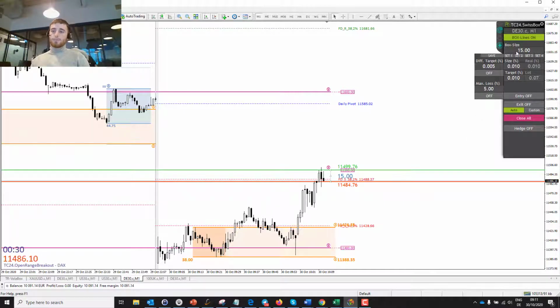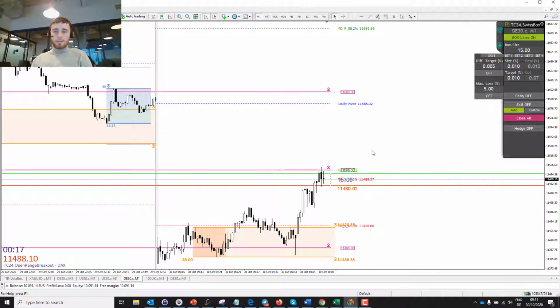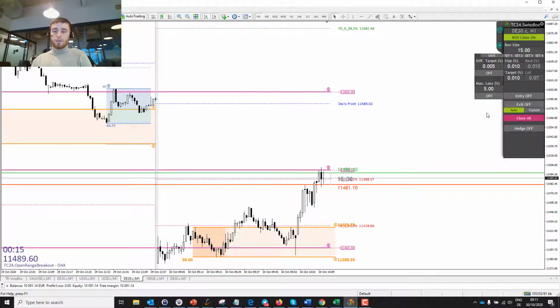Now over here I've got the box size set at 15 points. This is the recommended box size for the DAX, and I'll move this back down here. You can always turn it off and back on, and it will always place the box over the middle of the market. So wherever the market's at, that will be the middle of the box.